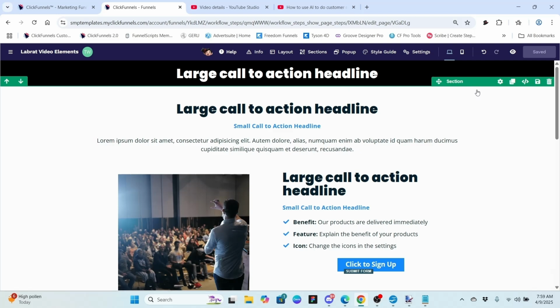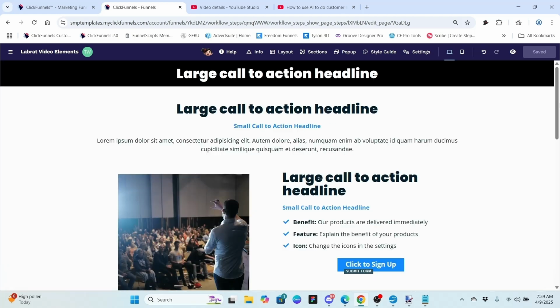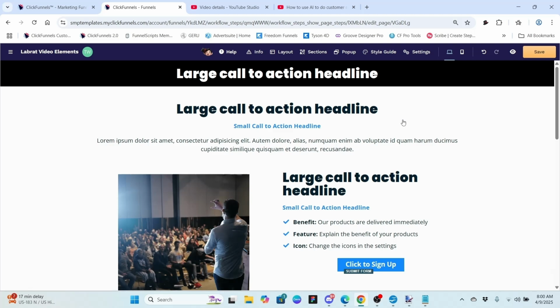We can do it by section, which means the video background will just play on that section. So for example, this white section here, or we could actually put it on the background, in which case it will be playing underneath everything. But first of all, we need to talk about the video itself.